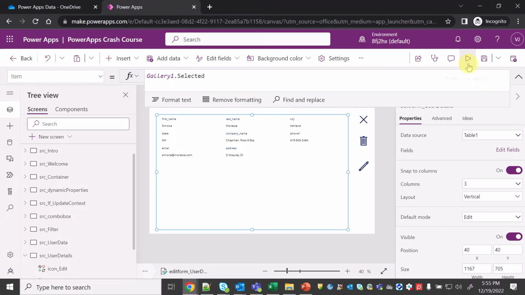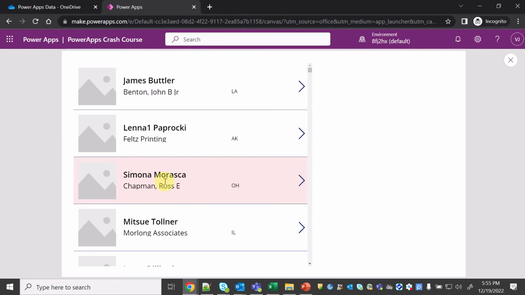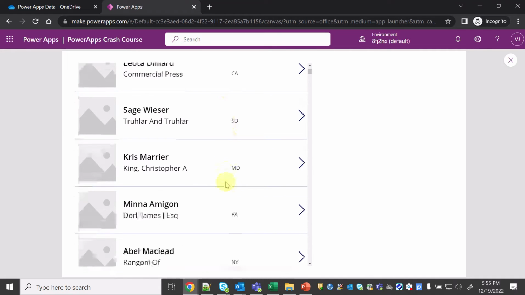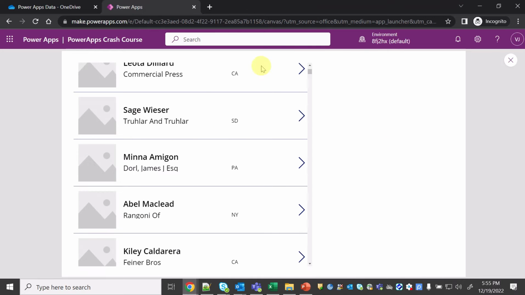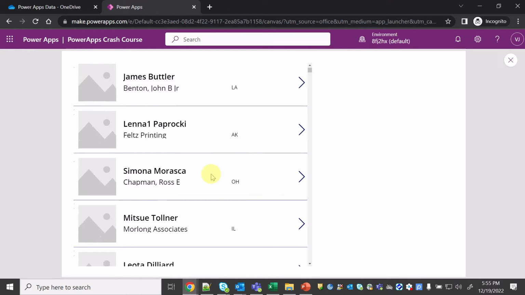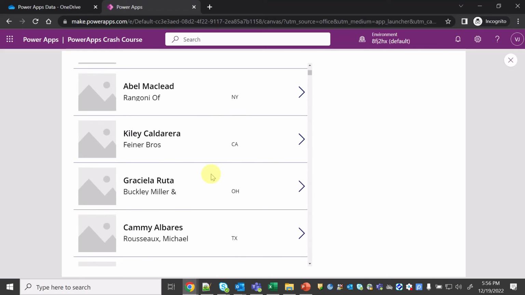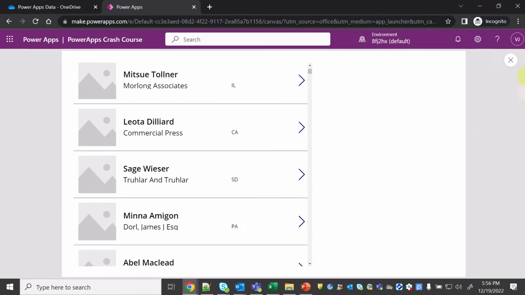All right, so let's run this app and let's see this in action. So let's say Simona, or maybe some other user, let's say Chris Marrier. So I click on Chris Marrier and I want to delete this user. So let's delete it. The item will get deleted from the collection also, and we are navigated to our main screen. Now you see we don't have the user Chris here. Okay, that's cool.